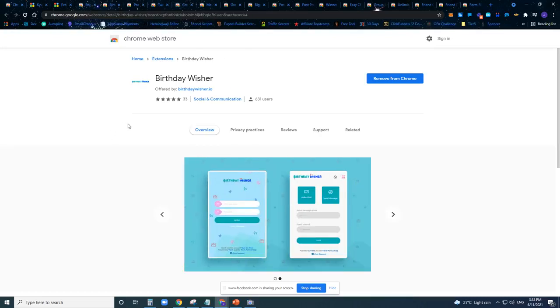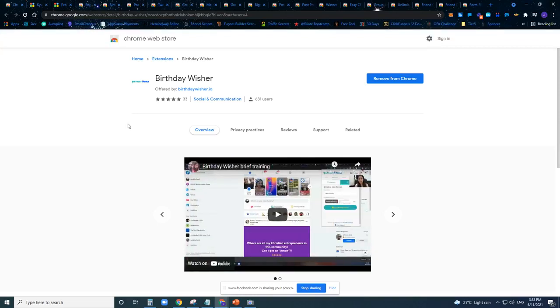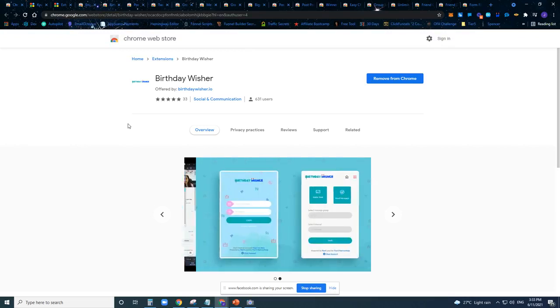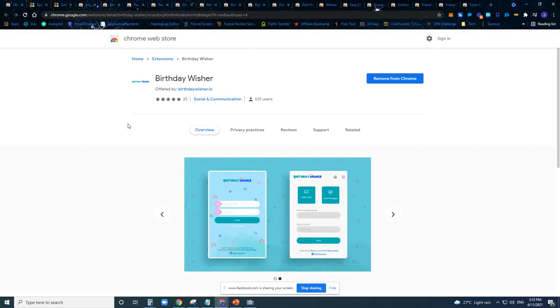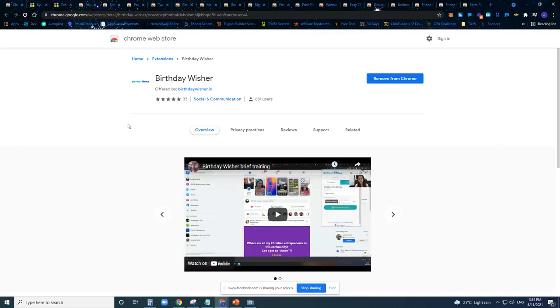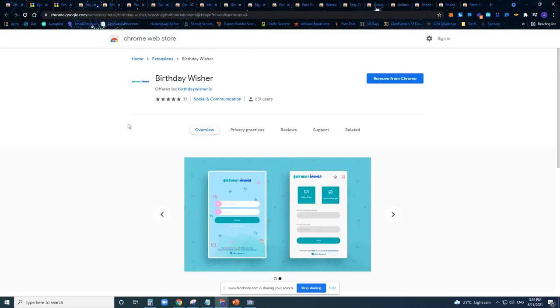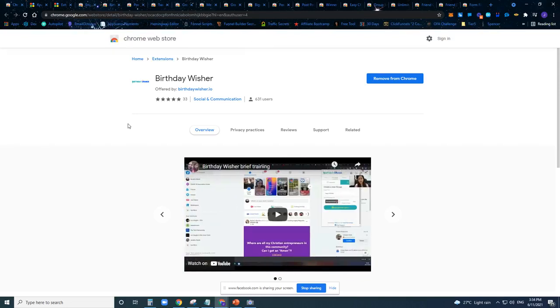Next up, we have Birthday Wisher. Birthday Wisher is another software for Facebook. It allows you to do so many different cool things, but basically it allows you to automatically send happy birthday messages to all of your friends on Facebook. We have several different plan levels for this extension. We have a basic level, then a next level, then a third plan and a fourth plan. So there are four different plans on this software.